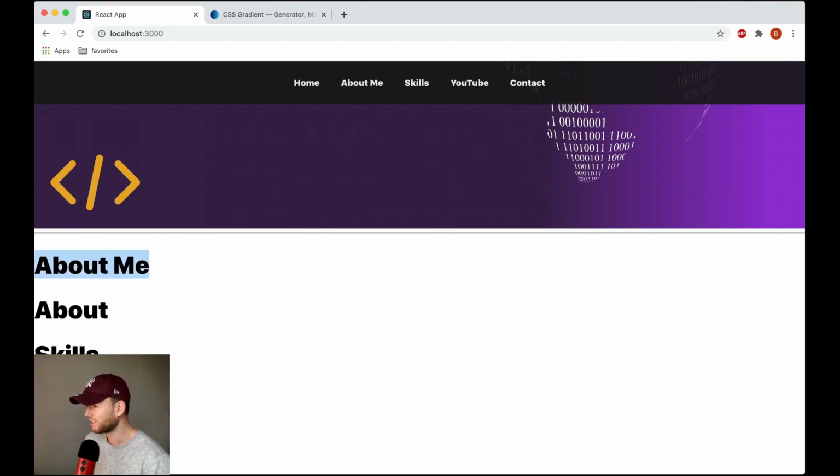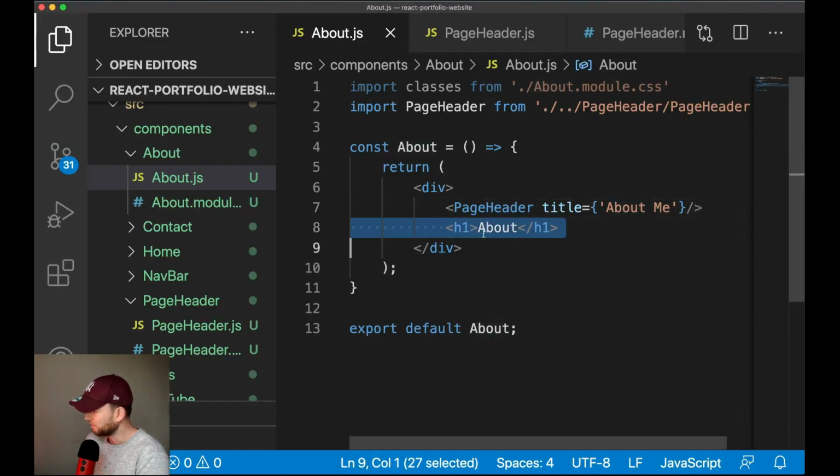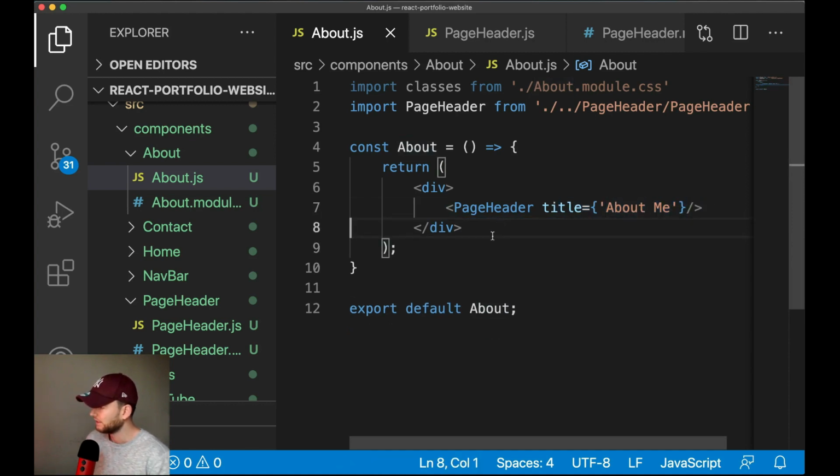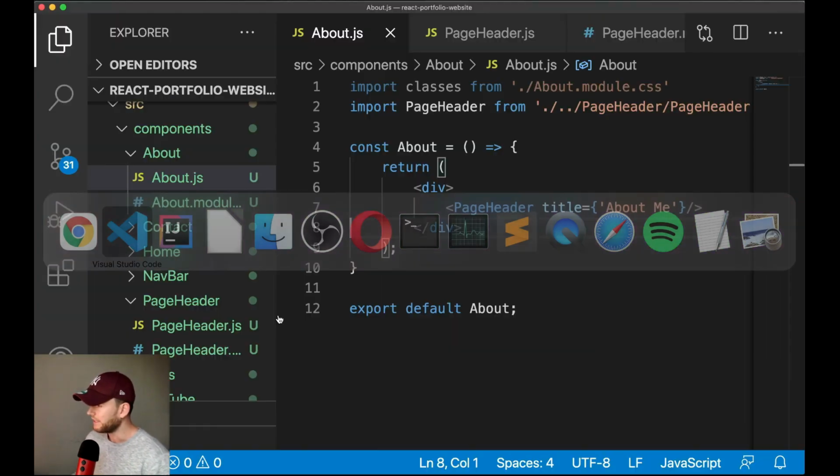But of course this doesn't look very nice, so we are going to style it, and yeah, let's remove this here because we already gave it the title here, so we can remove this. Let's refresh it to see if it is removed. Yeah, it is removed. Now let's first style the page header.